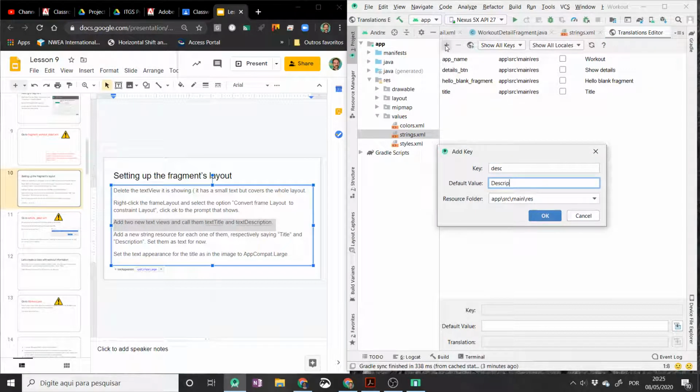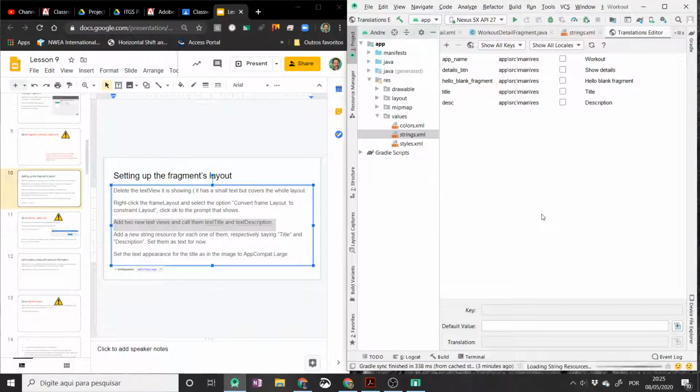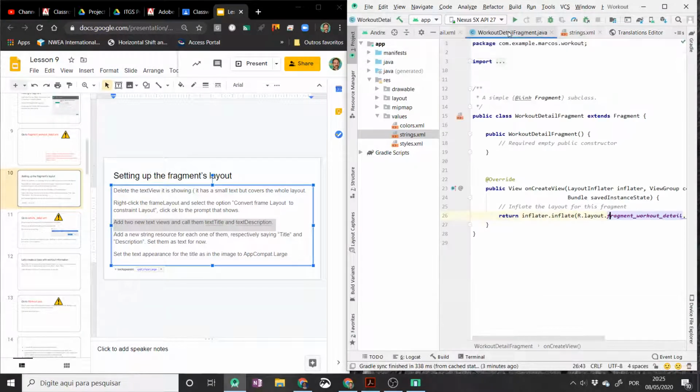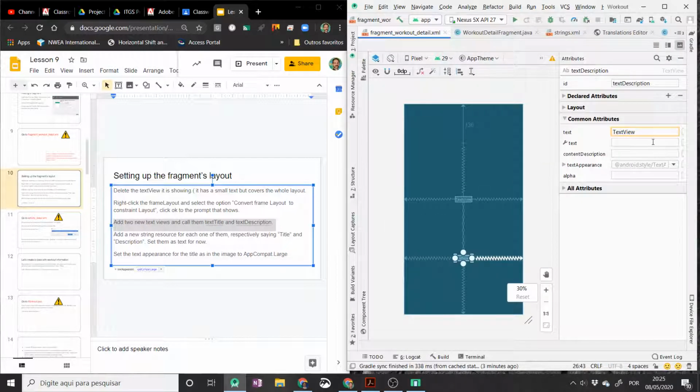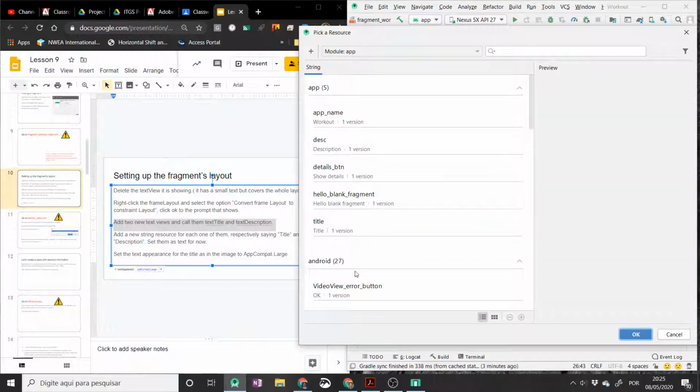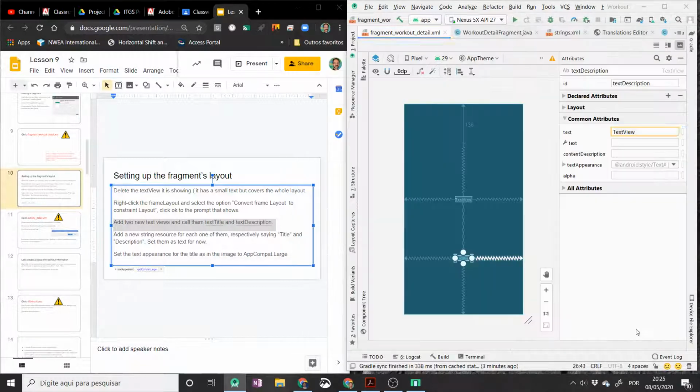Okay, back to our layout. So this is the description. I'll just apply the string here, and I'll apply the other string here.